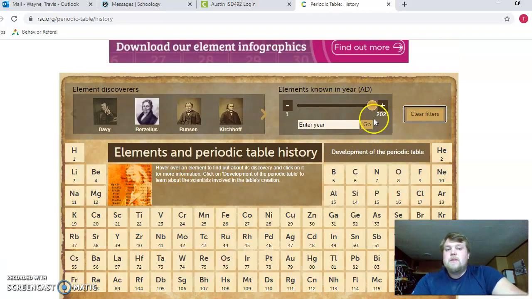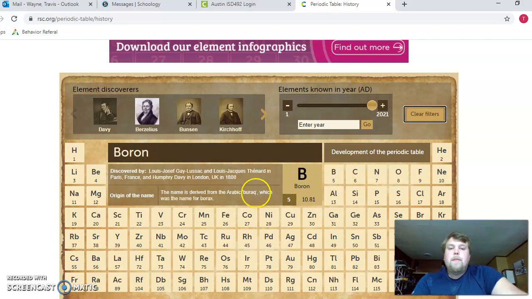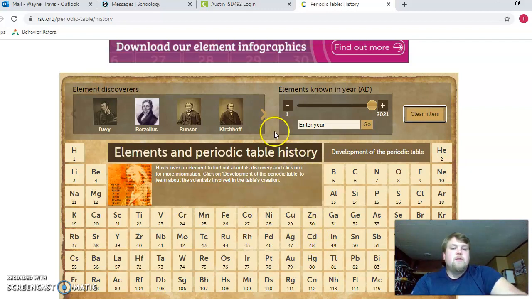So the first thing here is you can manipulate the year, and you can see which elements were known at that time. And as you hover over each element, it gives you a little description about what it is. So for boron, we see these are the people who discovered it, where they discovered it, the year they discovered it, and it even goes as far as to explain what the origin of the name is and where it comes from.